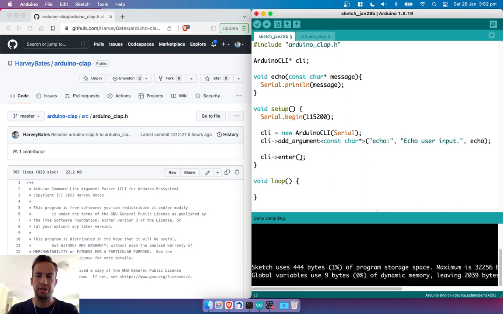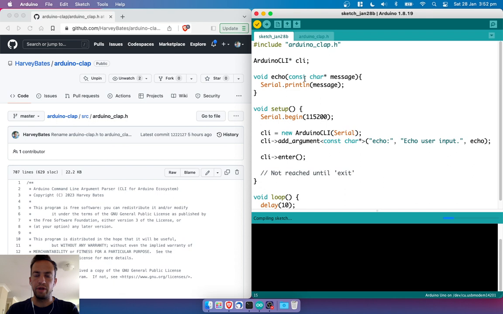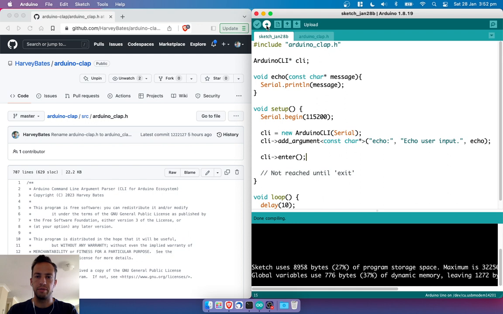Now this is a blocking function so that it won't exit the CLI until the user types in exit into the actual command line. And when that occurs, then it'll actually come into this void loop. So if you had any code running in the void loop, or any subsequent code down here, it's not reached until the user types exit. So if we recompile that again, you'll see it compiled successfully.